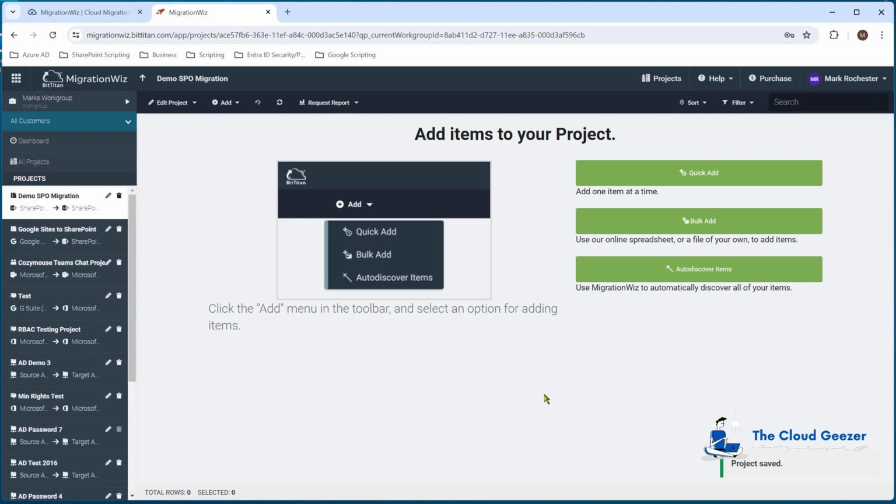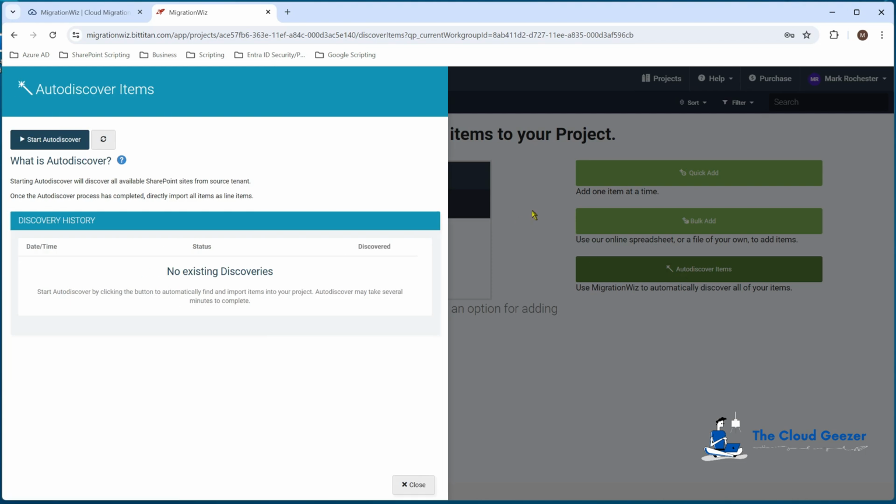And you can see that drops us into our main screen where we can start adding some information in there. And because we're using the application rights and we've given it the full control there, what I can do is hit auto discover, and that will go into the source and automatically find every site that it can see there.